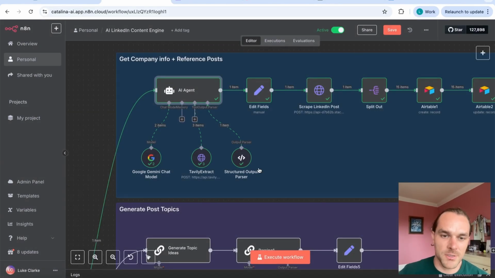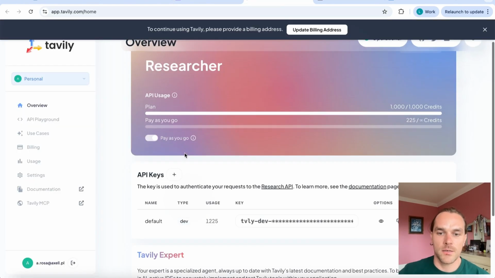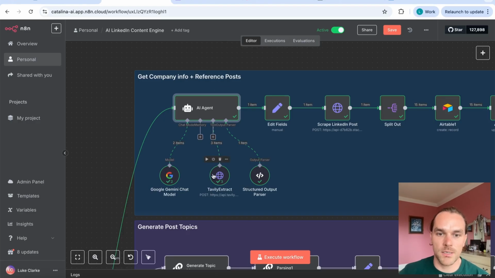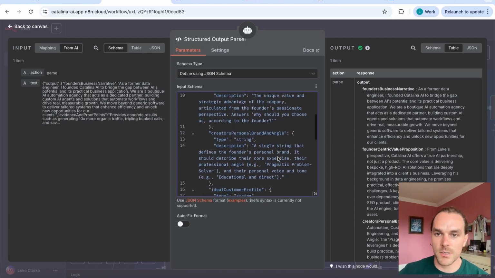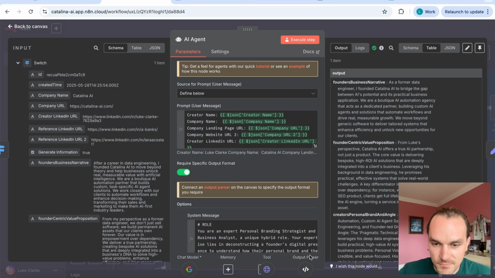If you've watched my other videos, you've seen that I'm a huge fan of Tavily. So go to Tavily, get an API key, and you just need to input the API key into the Tavily extract tool here. So the AI agent will use Tavily to extract all the data from the websites that we've provided, bring it back to the agent. The Google Gemini chat model will then synthesize all that data. Okay, and then we have a structured parser here, so we'll output a founder's business narrative, founder-centric value proposition, and so on.